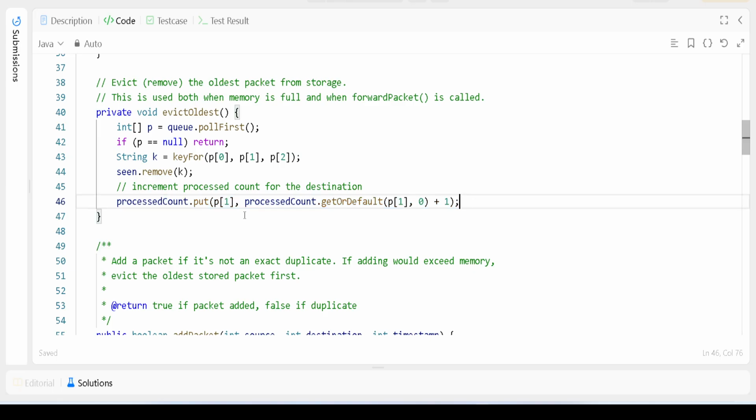Let's add the process count, and we'll add our destination, and we can get the process count like this.